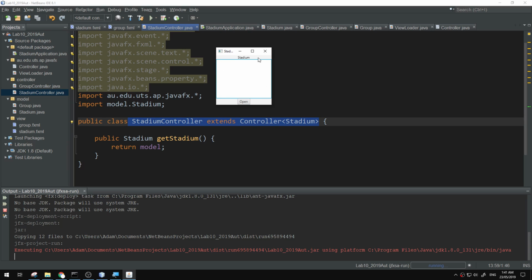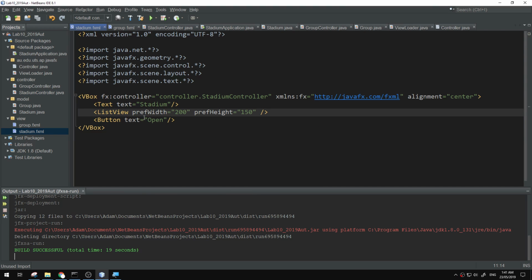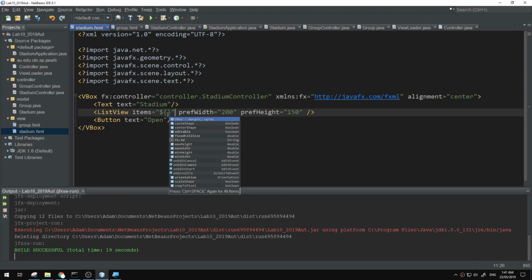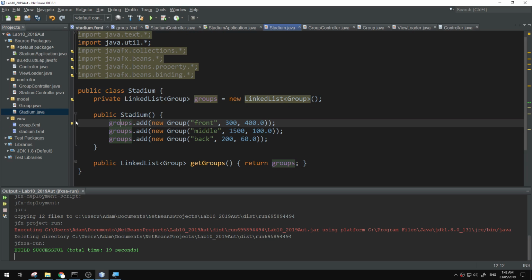Okay, well the list view right now, it's not displaying anything. So let's add some items to the list view. List view has a property called items, and we use the FXML binding expression to set it to something. So we want to, from the controller, get the Stadium. And then from the Stadium, we want to get the groups.